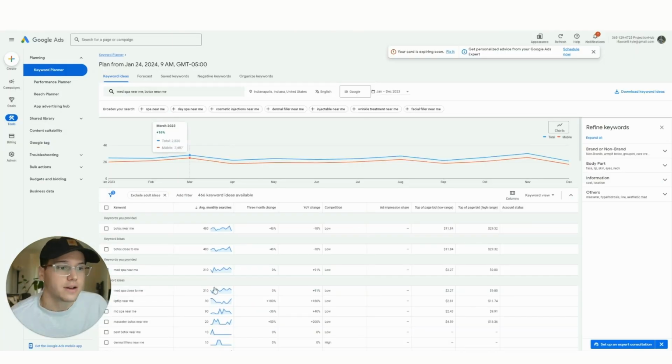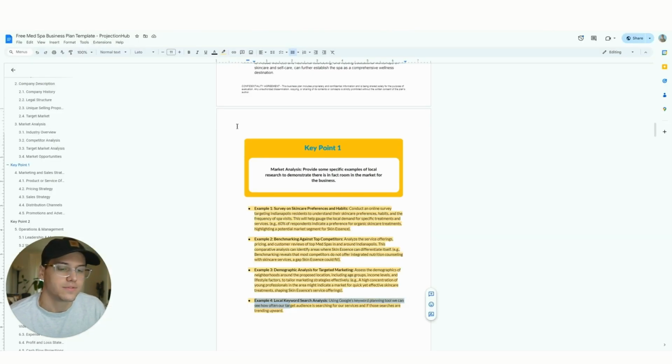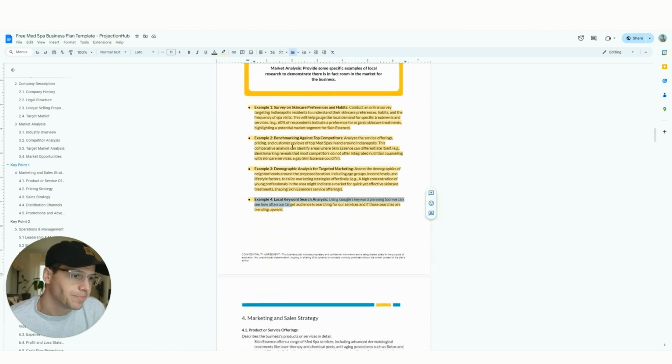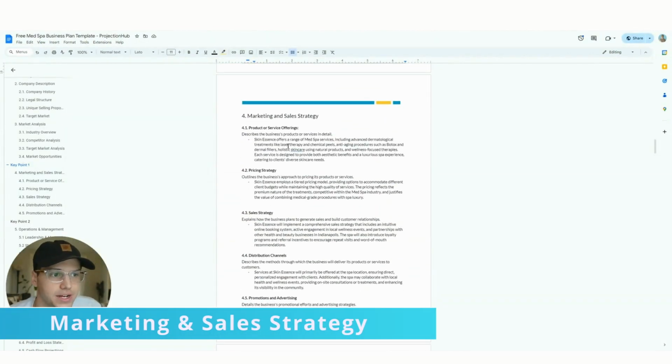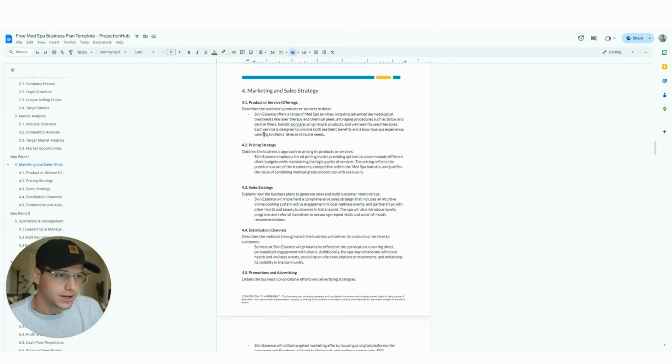So do that kind of research, grab some screenshots, talk about that a little bit, include that in your business plan. That is an example of going the extra step to demonstrate that you're thinking about it strategically, okay? All right, moving on. Marketing and sales strategy. Here you're going to talk about what it is you're actually providing, the cost of that, and how you're going to sell that.